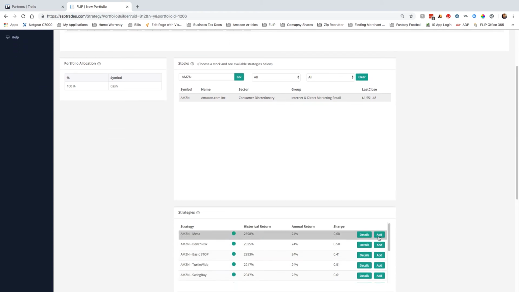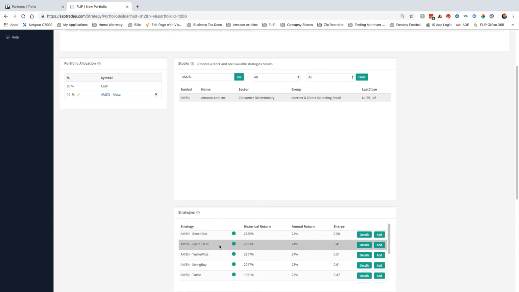And once we do, you can see the add button next to each of these goes from grayed out to green, so they're now clickable buttons. So let's go ahead and add Amazon and pair it with Mesa. So we'll do that. And you see it now shows up here in the portfolio allocation box and is no longer seen down here in the strategies box.